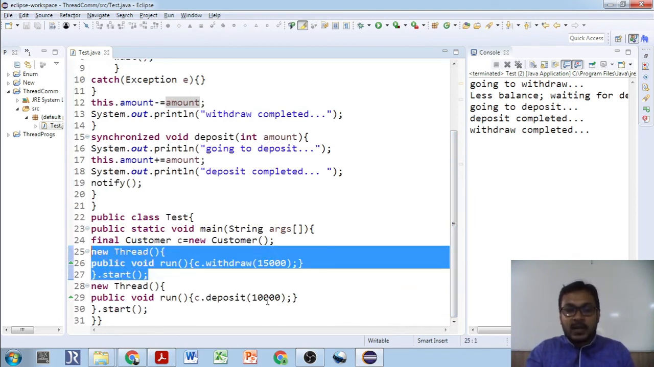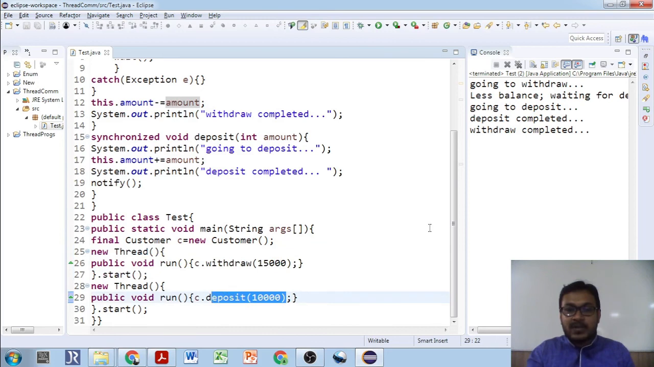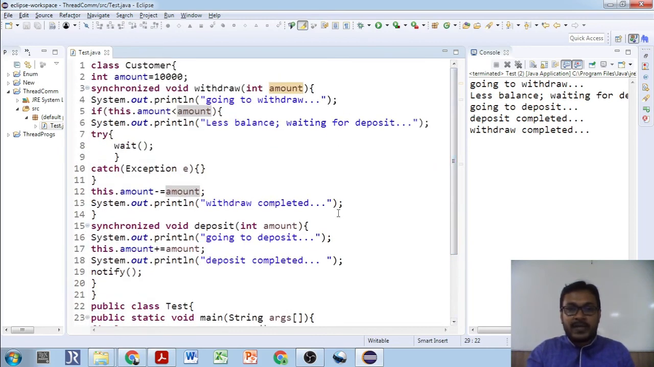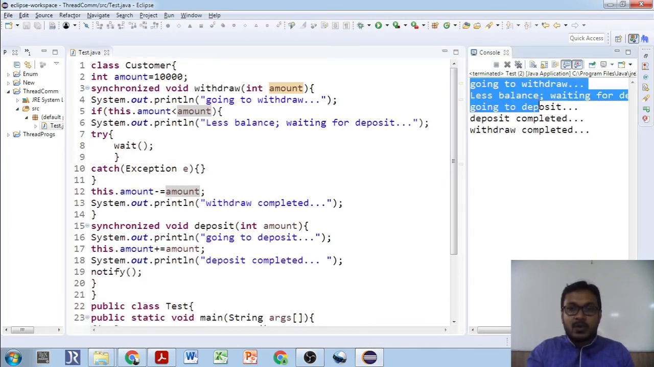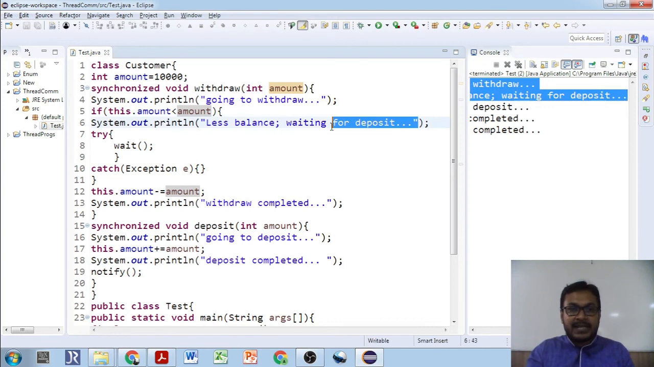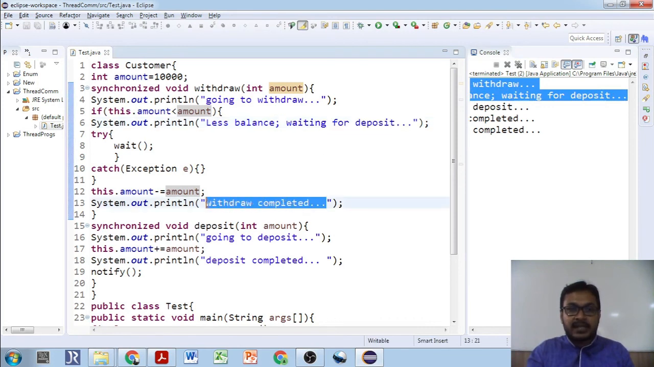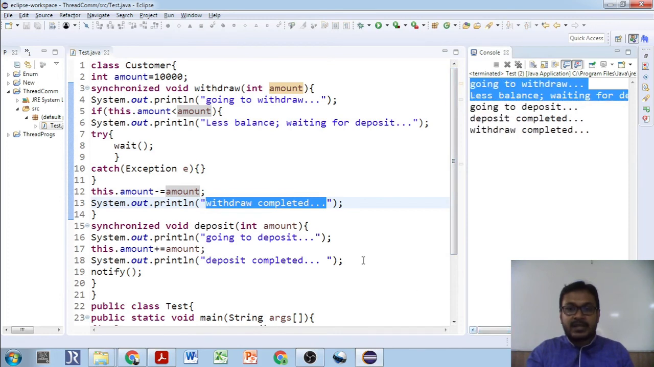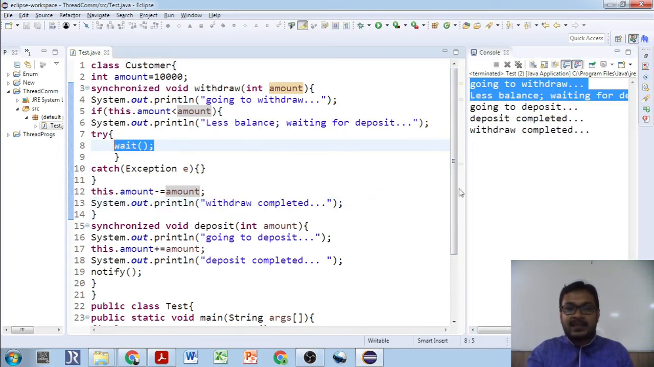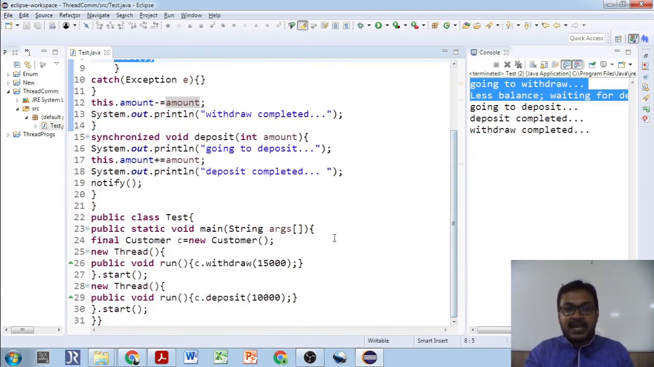Now this thread is running and depositing how much amount? 10,000 amount. See here, going to withdraw and less balance waiting for deposit is printed. Yes, but it has not reached this line. Has it reached? No. Withdraw completed is not reached yet because the wait method has been called and the thread has released the lock and is now in wait state. So it's not executing other lines.